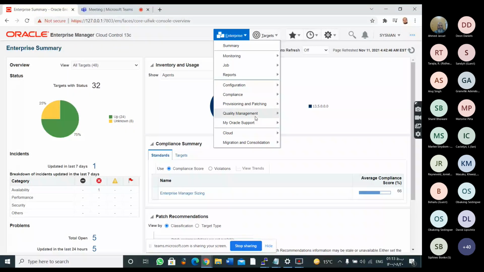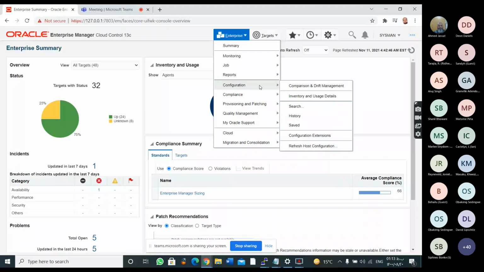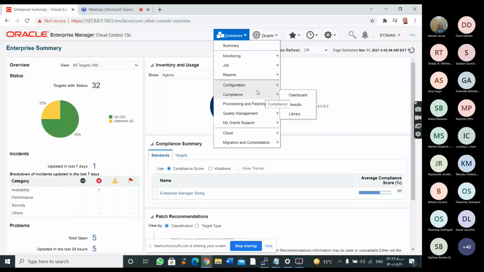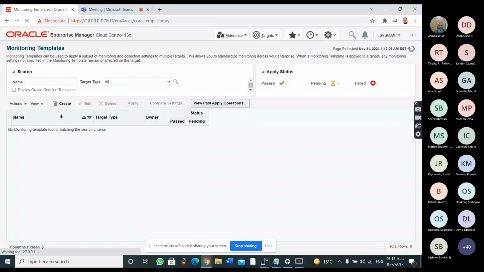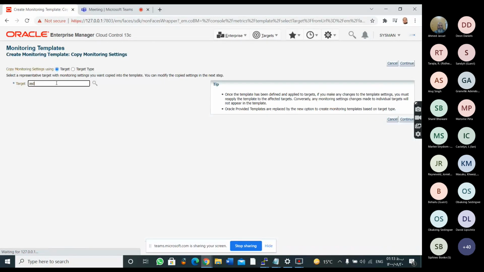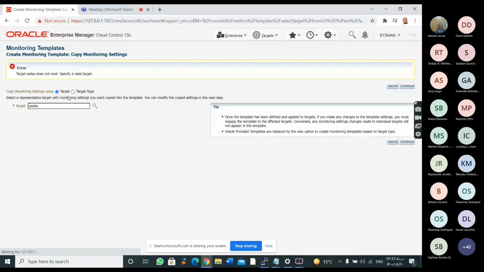So here there are some new features also involved. If you just look into the monitoring templates, under the metrics there are some features which you can set onto the servers. The same process you have to follow. And as an example, I'll just give something over here. I'll select the target.